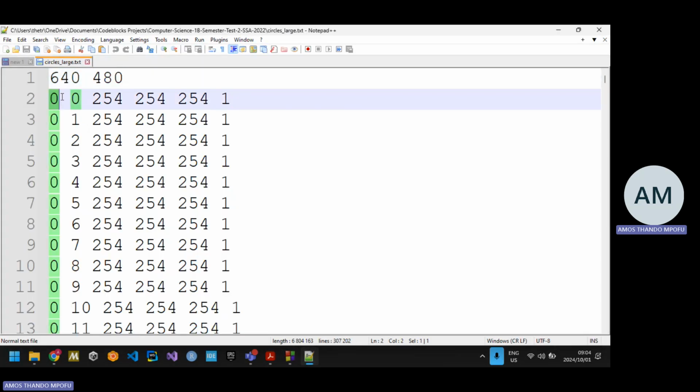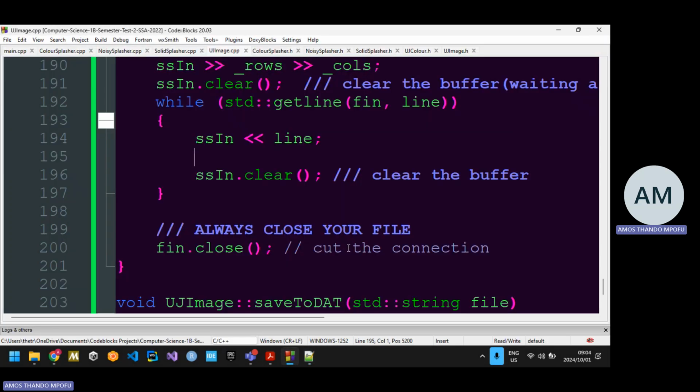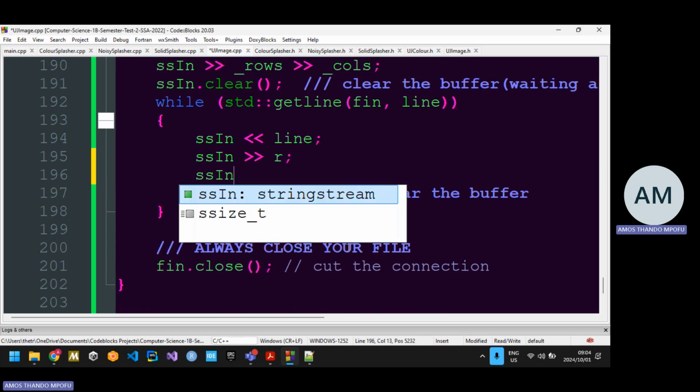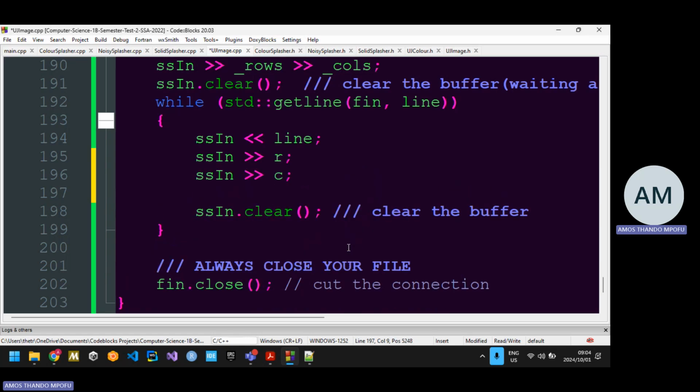So in what order? It always starts with the way you insert, right? It's going to insert 0 first, then 0, then 254, 254. So it's going to insert in that same order that you're seeing it, from left to right. Hence, I must assume that I'm reading from left to right. So I'm going to read in a row first. So R. I'm going to read from my string stream, read in R, and then read in C from my string stream, and then read in the red color component, then the green, then the blue.